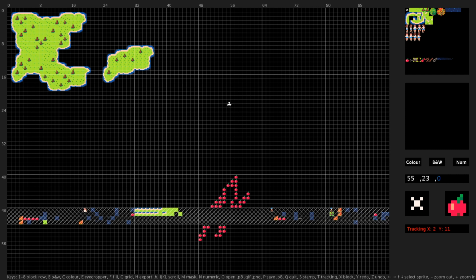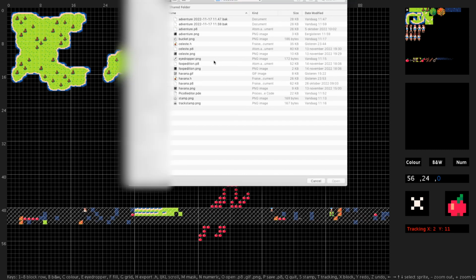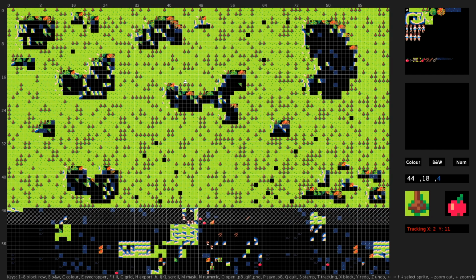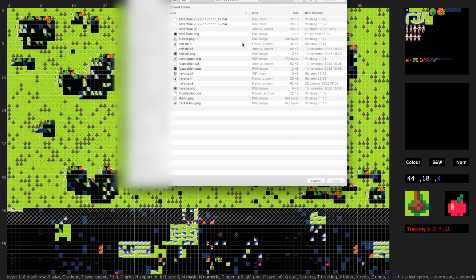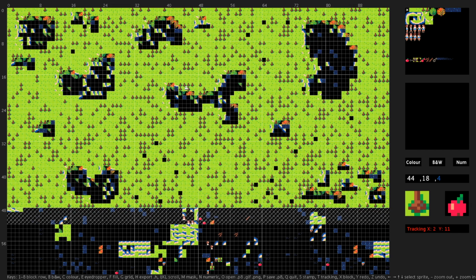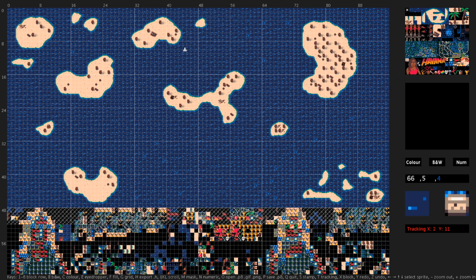So I'm going to show you one of the games I made on Pico 8. It's called Havana. So I'm going to load it. Looks very weird now because I have to select the sprite map. And now you can see the world for the game Havana.